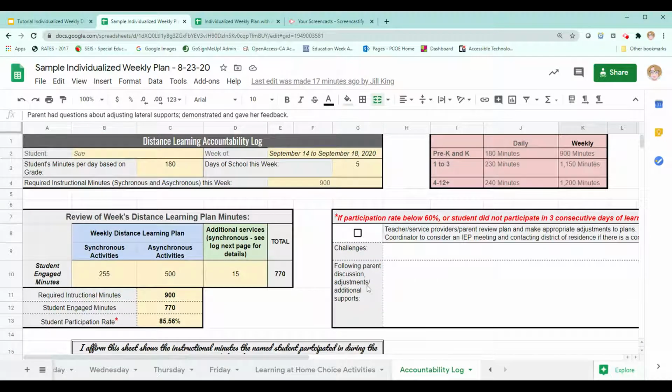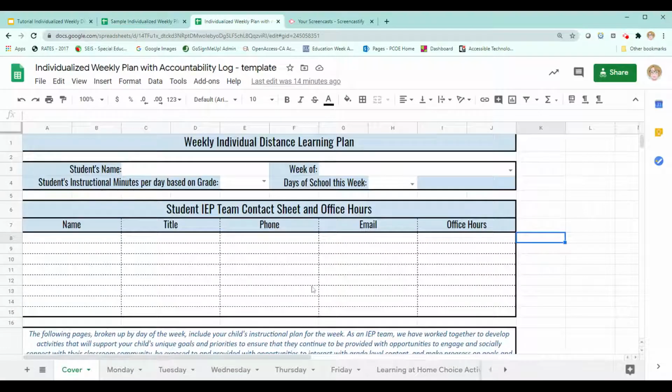So that, in a nutshell, is what this plan looks like for our sample student, Sue. And now I'm going to just open up the blank and show you a few things about navigating through it so that you can get a sense of that. Essentially, again, white squares are places that you're going to enter information.